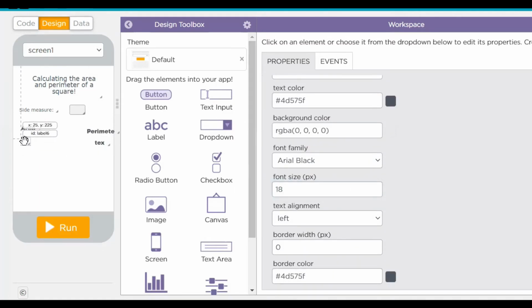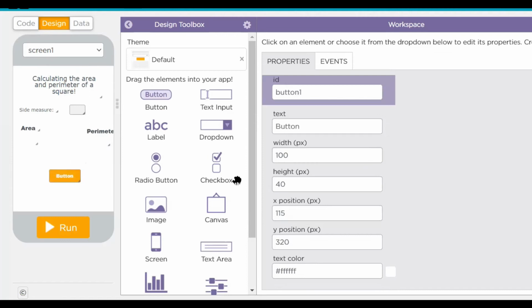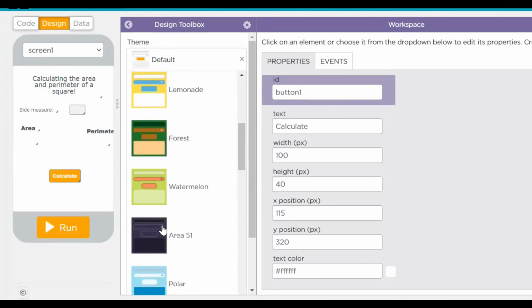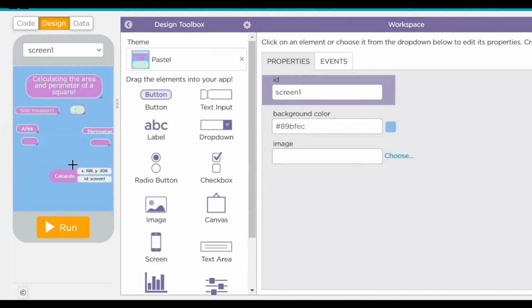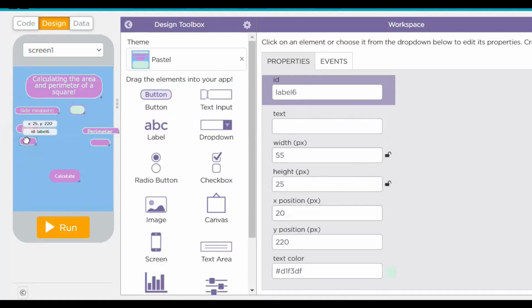Now I'm going to add a button. So when the user presses the button, then it will calculate the area and perimeter of the square. Now what I'm going to do is I'm going to select a template so that the app looks nice. I'm going to select pastel. There we go.